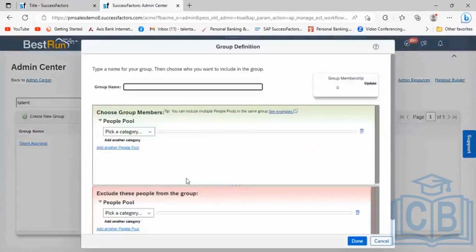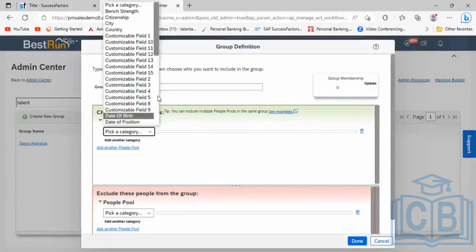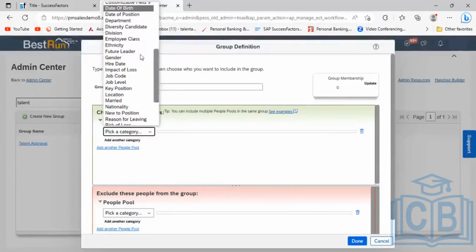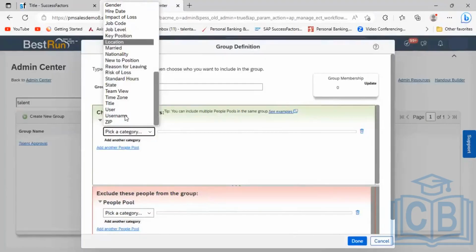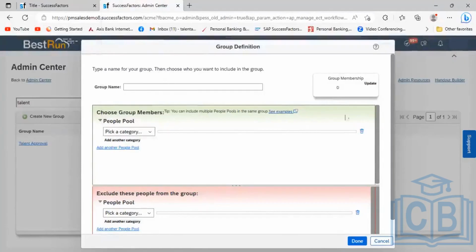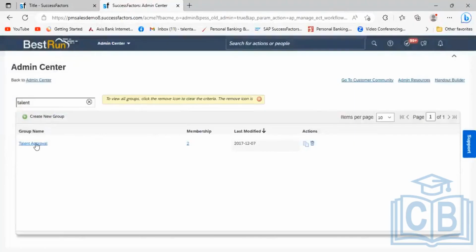How is this group being created? When you click on create new group, this looks like an RBP setup, where you specify the name of the group and add members by filtering them in terms of these criteria: on the basis of the employee class, the department, the job code, and the username. On these criteria, we can add the members, and after adding them, once you click on it, those members will be reflected.